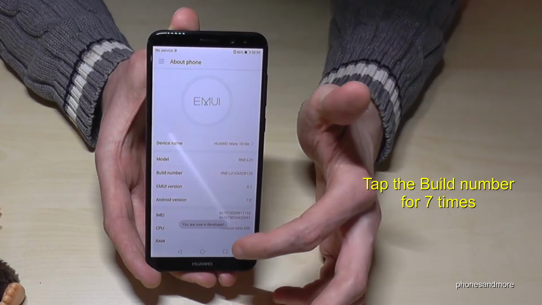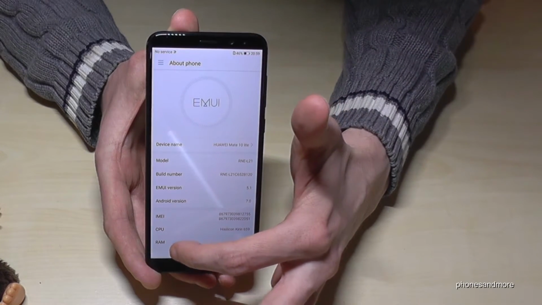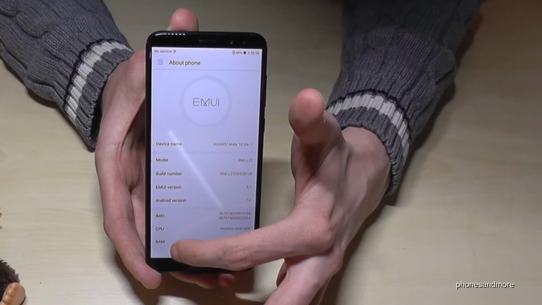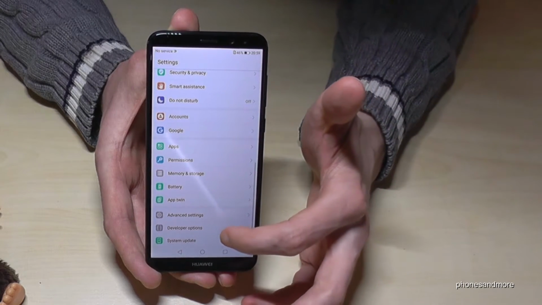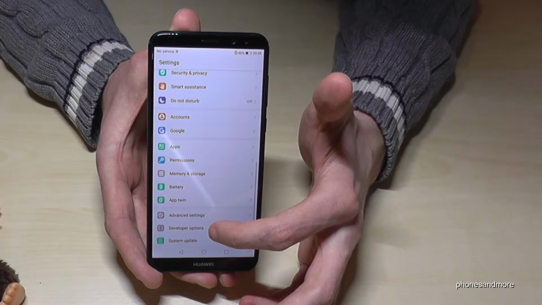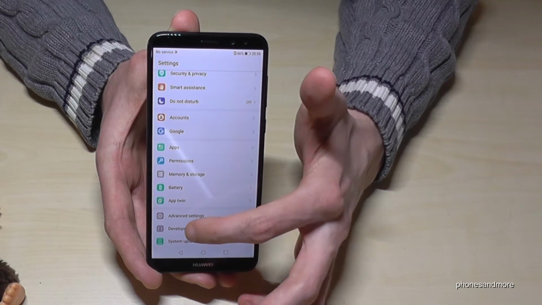So then we are a developer. We go back one step. And now here we have the developer options.